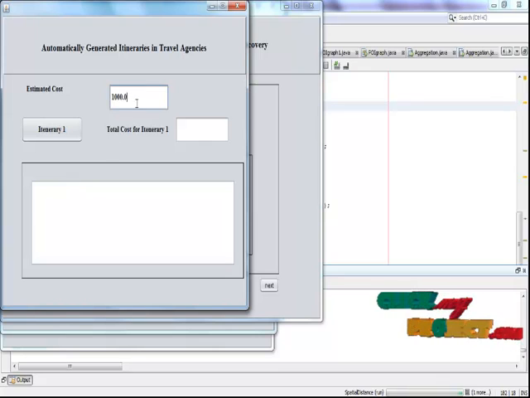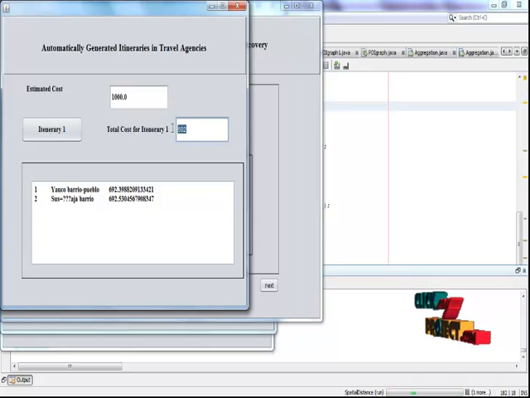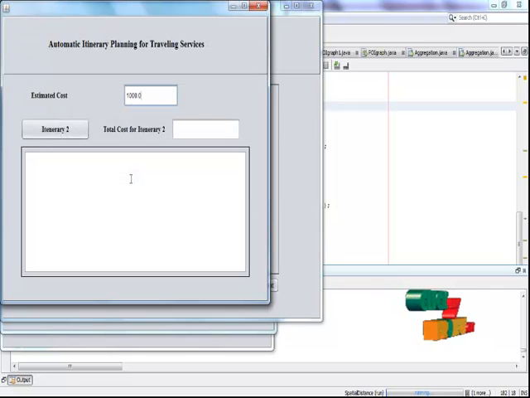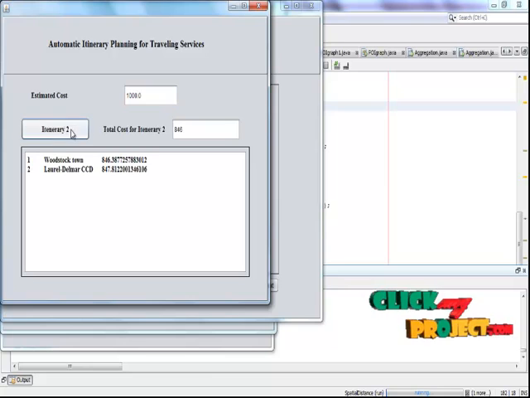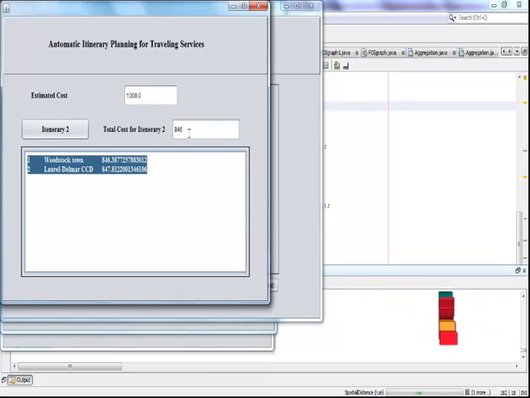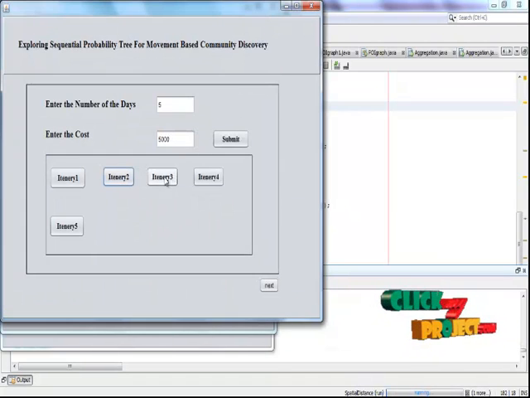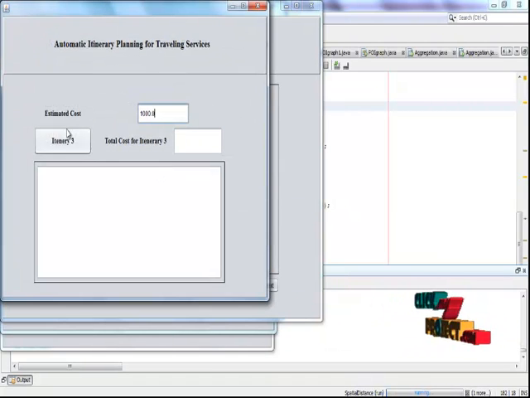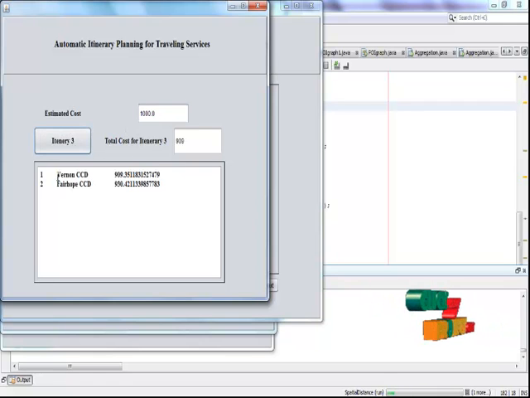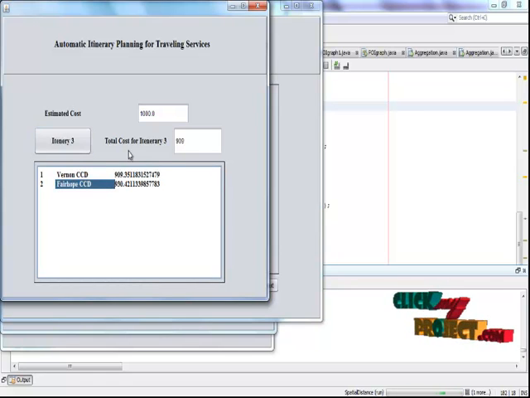The first itinerary's estimated cost is 1000, and this is the total cost for itinerary 1. This is itinerary 2. In itinerary 2, the estimated cost is 1000. This is the location. The estimated total cost is 846. In itinerary 3, the estimated cost is 1000. We produce the location Fairhope, and the total cost for itinerary 3 is shown.